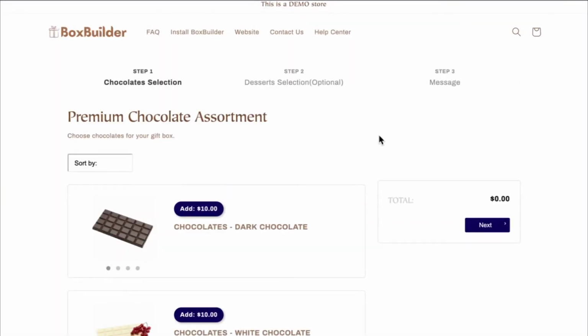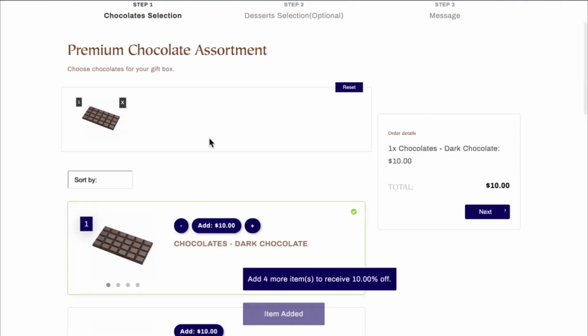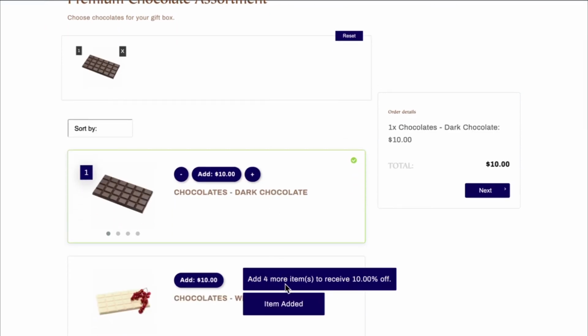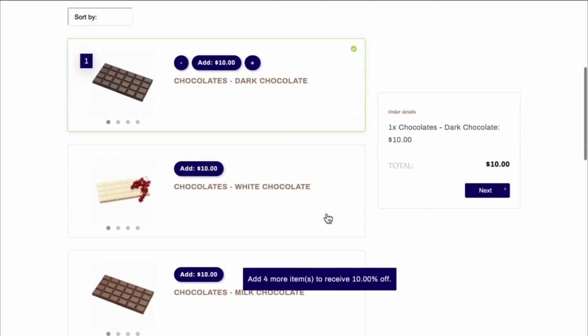Now, on the View Builder side, you get a sneak peek of what your customers will experience. So here's the bundle that we just created. As you can see, we have step 1, 2, and 3. And from the chocolate selection, we're going to add one product from here. And you can see the encouragement to add 4 more items to avail of the 10% discount that we just created. So that's what we're going to do.